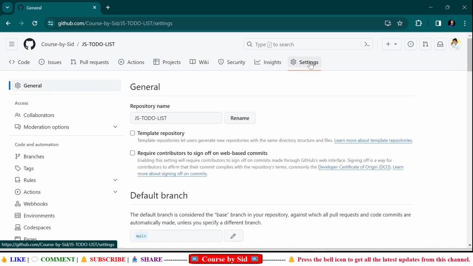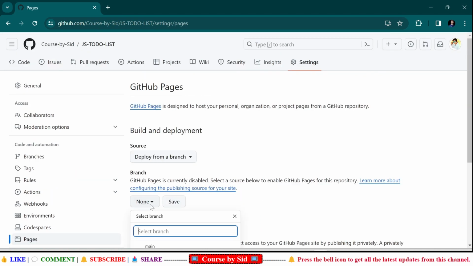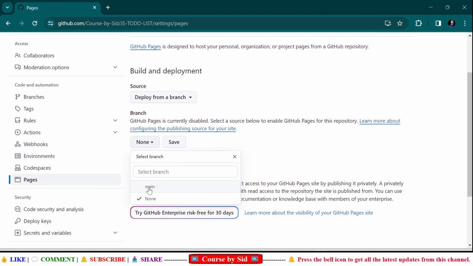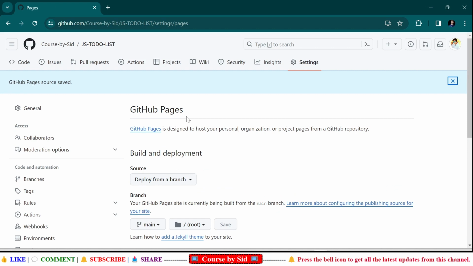Now in the settings, I'll come here and check under the code and automation. There is one pages section, right? If I can scroll a bit and show it to you. So next we are going to click on this pages, and after this we're going to select the branch, right? So we'll select this main branch, and then we're going to click on the save button. Now after some time, your project will be hosted on GitHub, right?